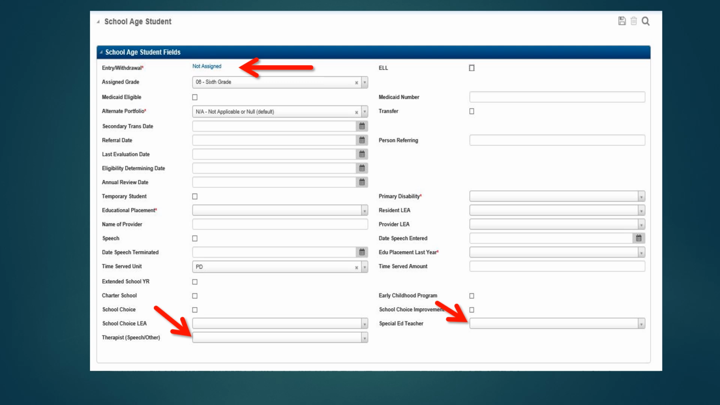An employee may be made inactive in the building in the registration center. However, the teacher field and the therapist field are both pulled from this screen. Making an employee inactive in any building will not keep them from being pulled on the student school age screen.